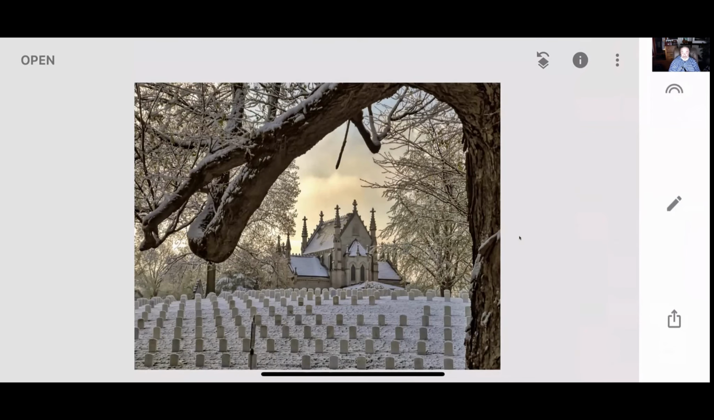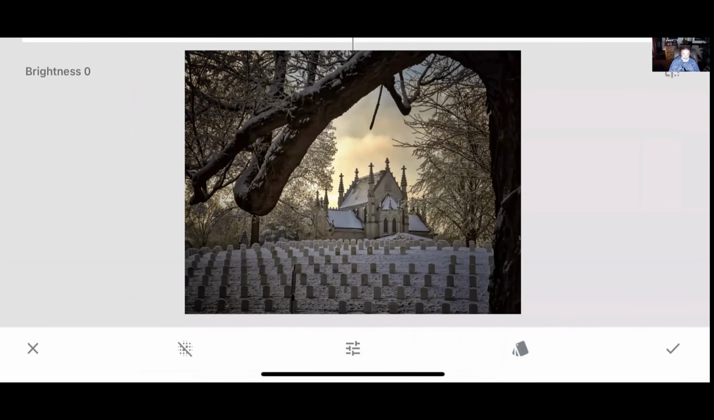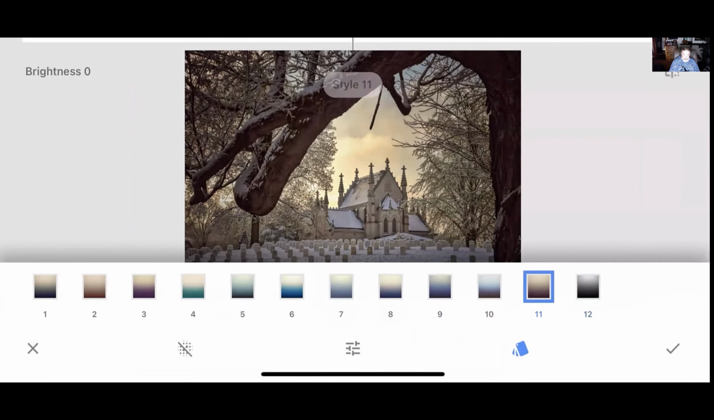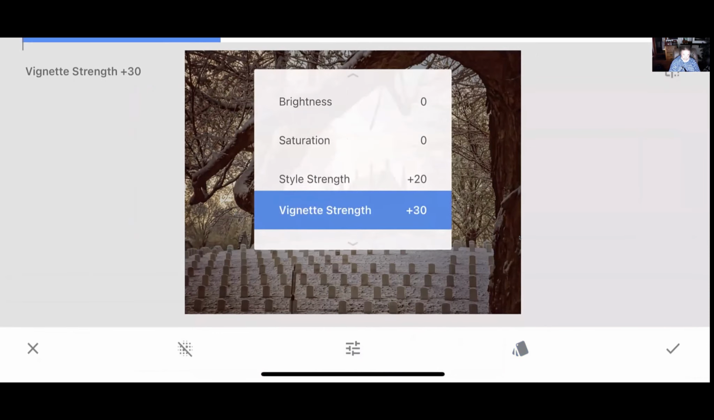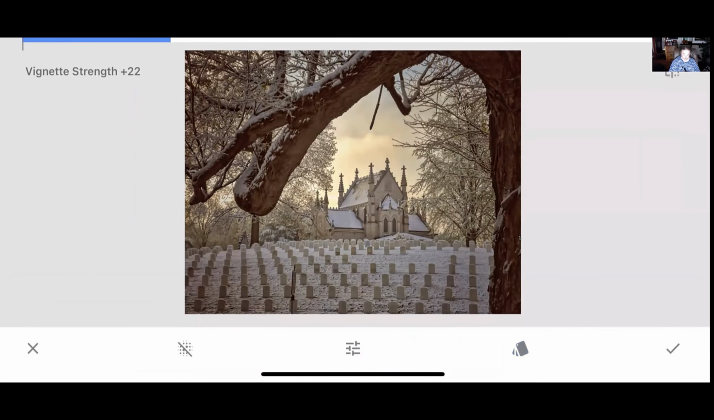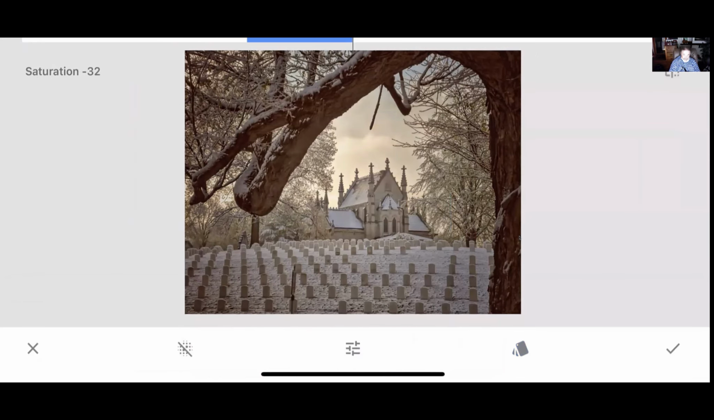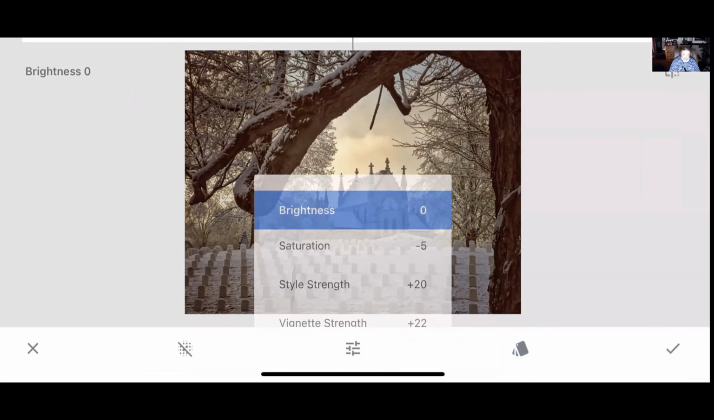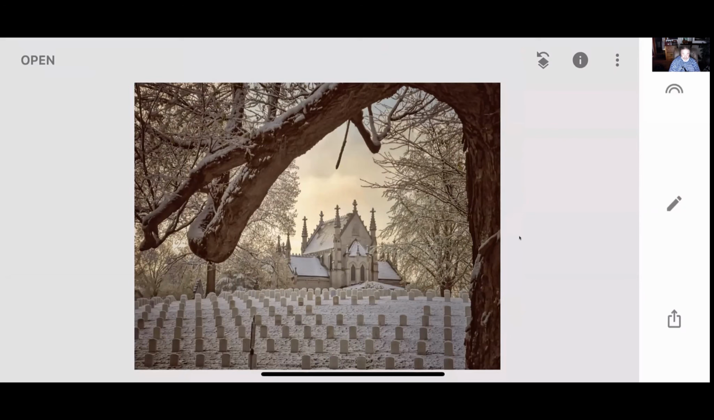It's looking really good. What I would do at this point, I would, again, love this vintage scene tool. I would come in here and choose one of these, maybe that. And I might drop the vignette a little bit, saturation, and maybe brighten it a little bit. So we end up with something like that. And again, there are so many different options and ways you can go with this.